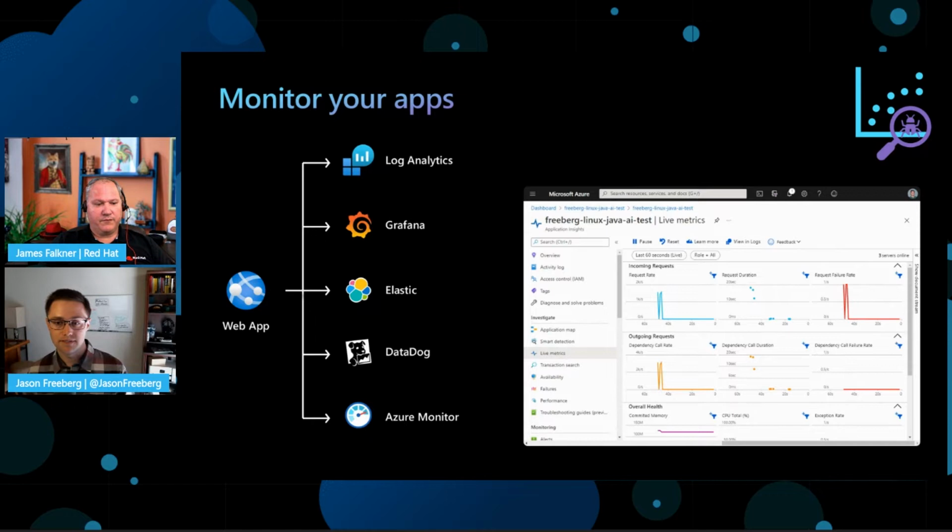When this is enabled, you can use Application Insights to watch live metrics, which is what we're seeing here on the screen. And you can also view an application map of your entire deployment. And then you can set up alerts for scenarios like slow or failing requests and get a text or an email alert. And then you can use Application Insights to diagnose and solve that problem.